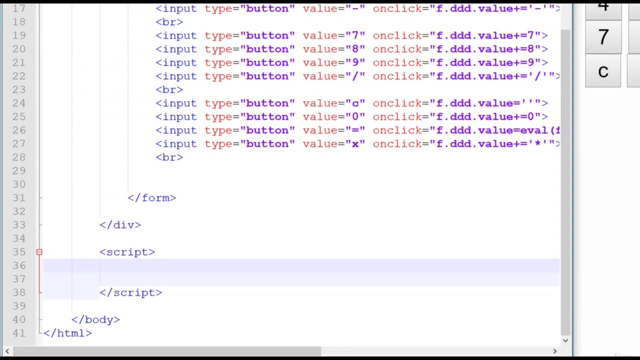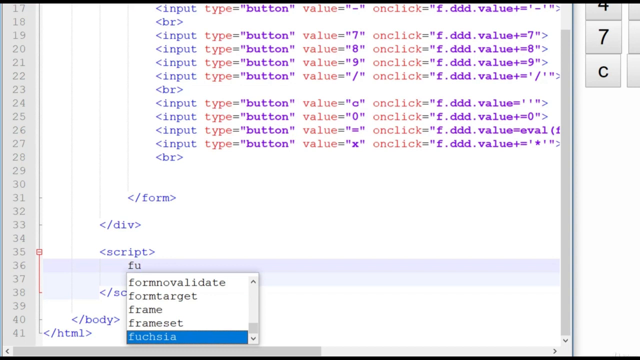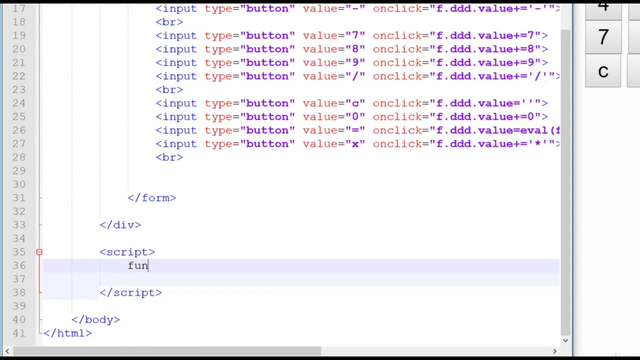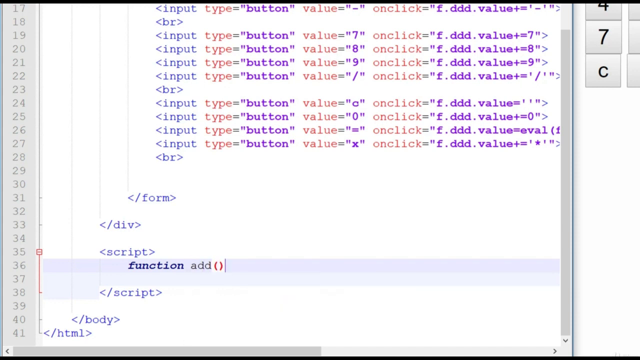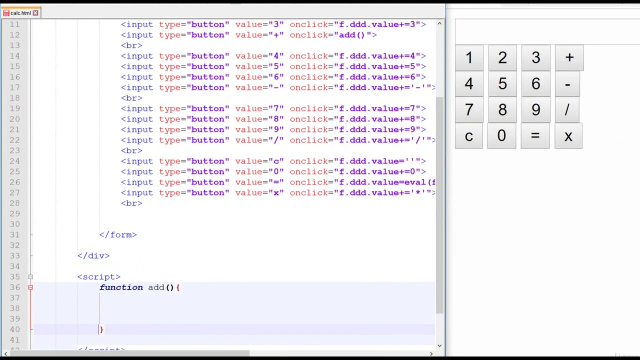To create a function, you write function, space, and the name of the function. So I'm just putting it add, and you need to open the curly braces, and all our code that should happen when I click on this plus button should go inside it. Okay, so first of all I need to detect the last letter.